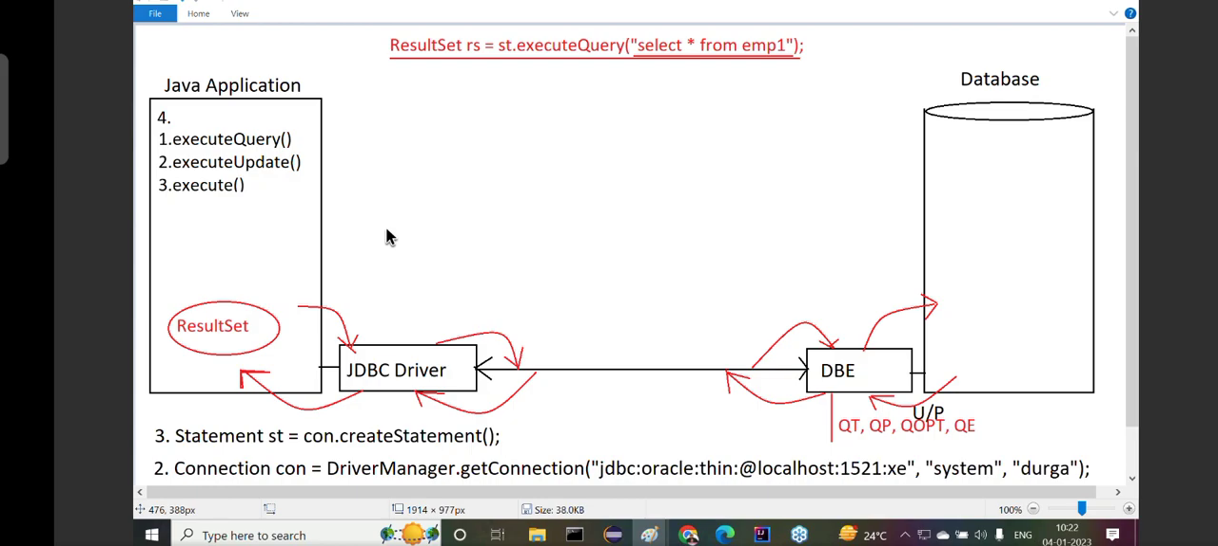All of you get my point or not? Now this is the way of executing the executeQuery method. Whatever ResultSet object is created at the Java program, the reference value of that ResultSet object is returned by the executeQuery method, and that reference value will be stored in the rs reference variable. That's it. Now this is the internal story of the executeQuery method.